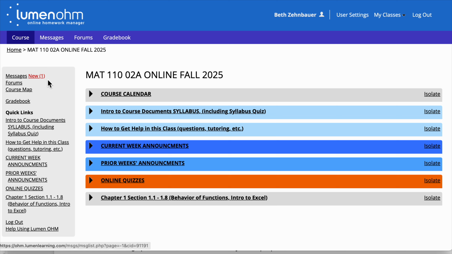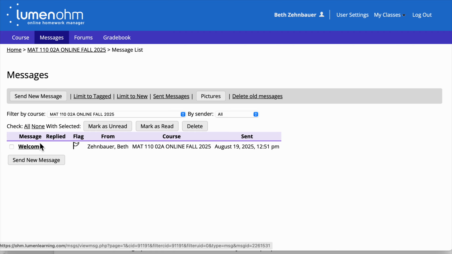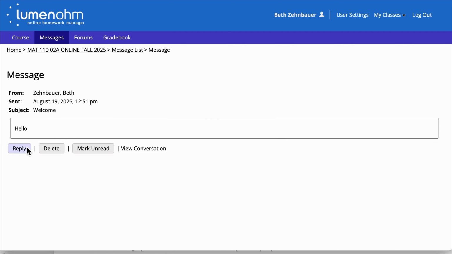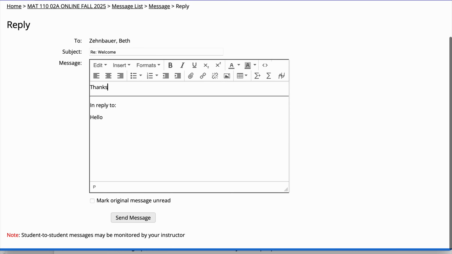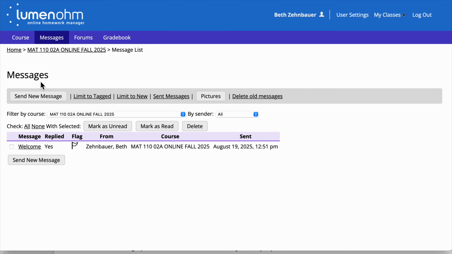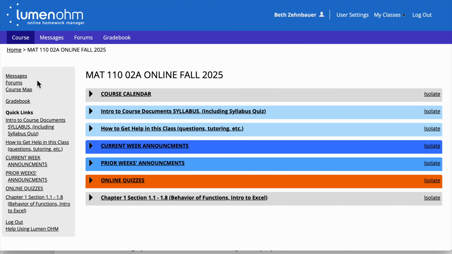is messaging up here. So you should always check here. The best way to get in touch with me is to message me through Lumen so that it's easier for me to determine which class you're in. And so you'll get notifications here if I've sent you a message, but if you click on the message, just like other messaging systems or email, you can just pop in like that. So it's pretty straightforward to use.